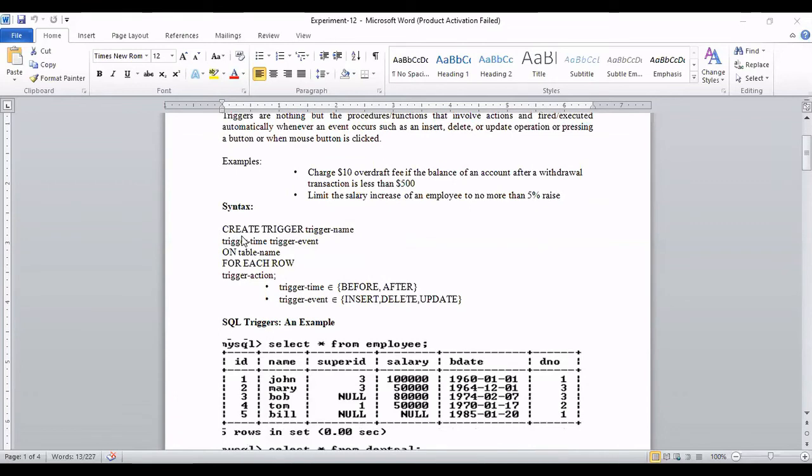The same way you create a function, we will modify this to create trigger. Instead of function and procedure, we will write create trigger. We need to give a user defined trigger name. So this is the trigger name, and this is the trigger time. At what time do you want to call it? Trigger time means before or after. What is before and after here?